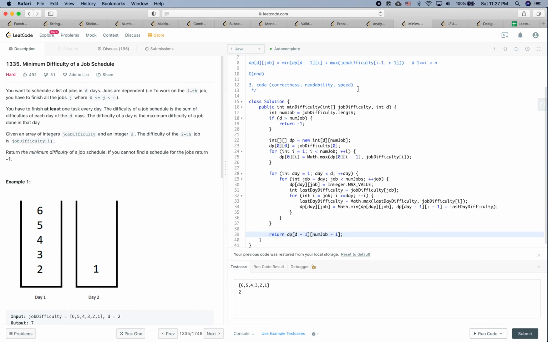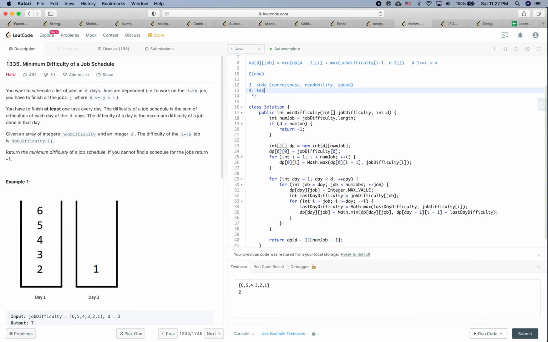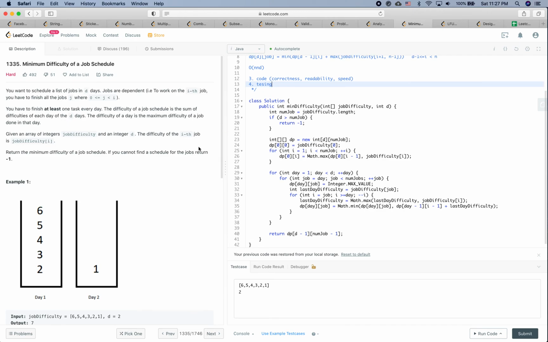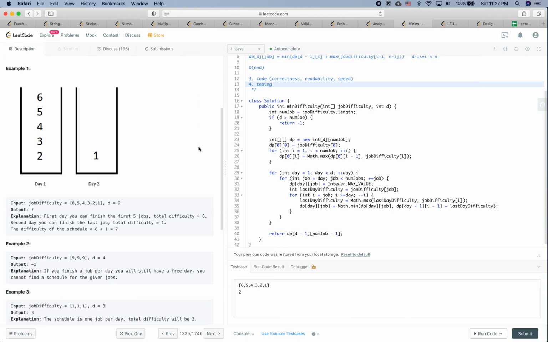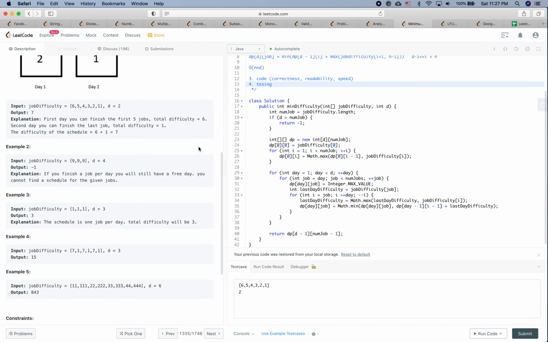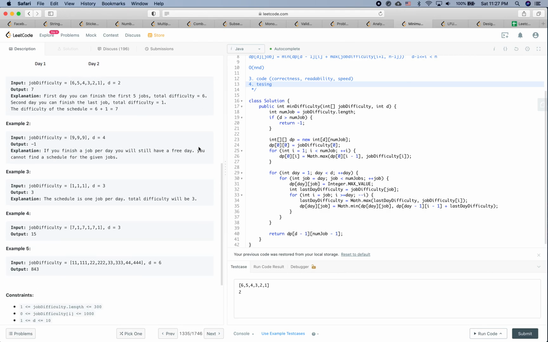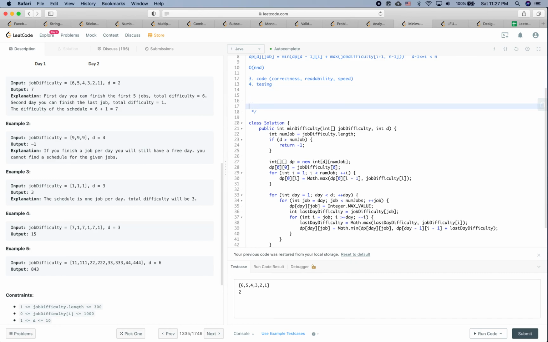Alright, so after we are done with coding, it's time for us to do some testing. For testing, usually we go through some simple example and explain how this piece of code is going to work, and at the same time fix the bugs within the code. So let's use a less difficult case to explain this. Let's say we have 3 jobs, 6, 5, and 4, and we have d equal to 2.